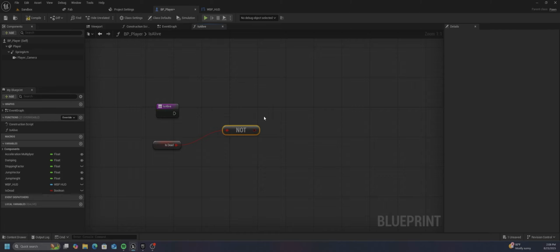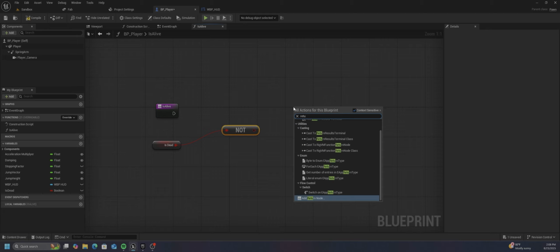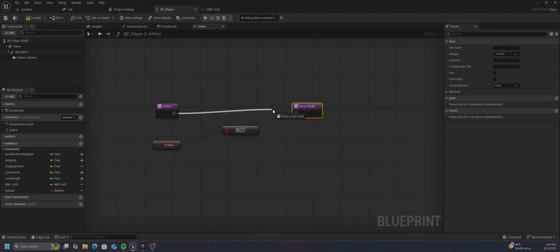And we're going to need a return node. So if I right-click into the empty space and type in return, I'll end up with an add return node as a choice down here. I'm going to connect this here. And if I just pull this out and drop it right there, it'll give me a little plus, right?